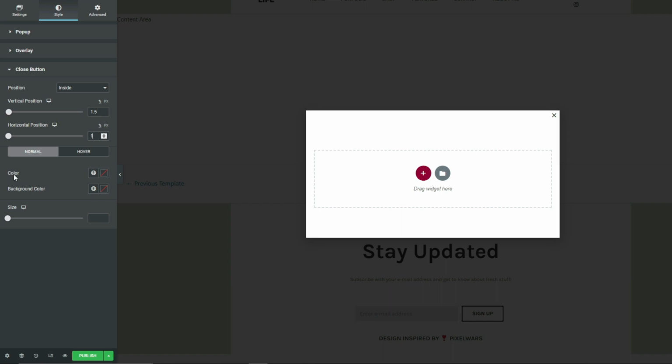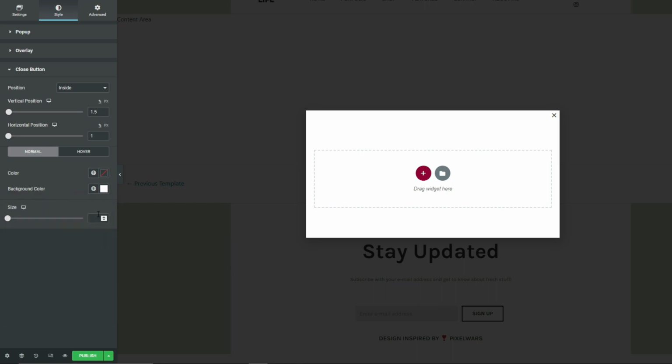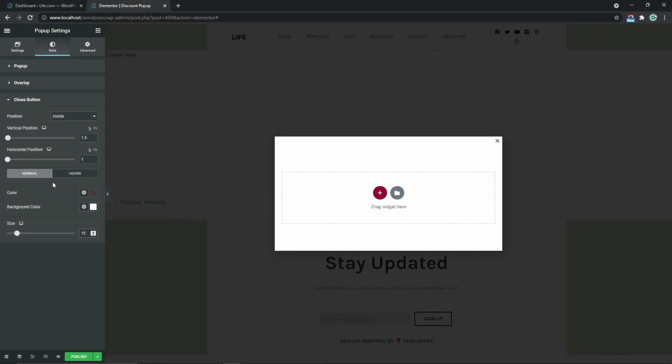Now, once we're done making customization to that, we want to come down to our color and background color. So we're just going to leave the color of this button to default, and the background color, we want to make this white. So I'm just going to select white. And for the button size, we want to make this 15 pixels. Now, once we're done making customizations to the pop-up settings, let's move on to adding in our widgets.